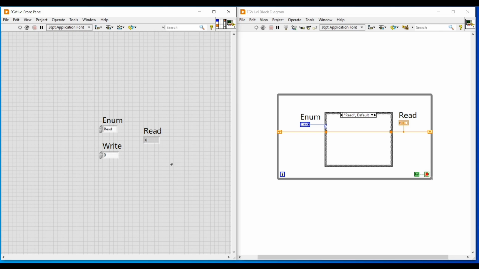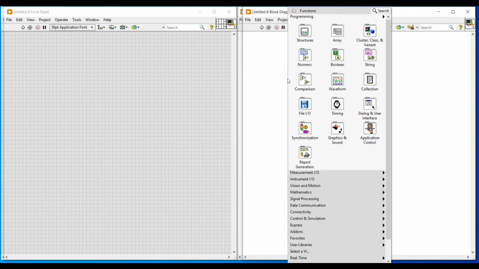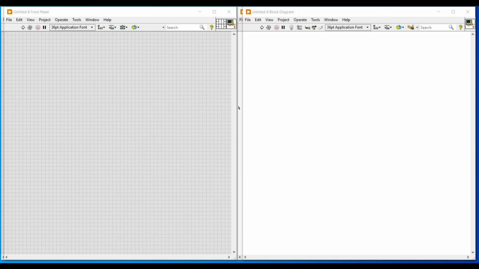And next I am opening a new VI. On the block diagram screen of the new VI, I am doing a right click and clicking on select a VI. And from here we can choose the functional global variable which we have created and use it in our programs. So in this video we have seen about functional global variable creation. In our next video we can see how we can use it.